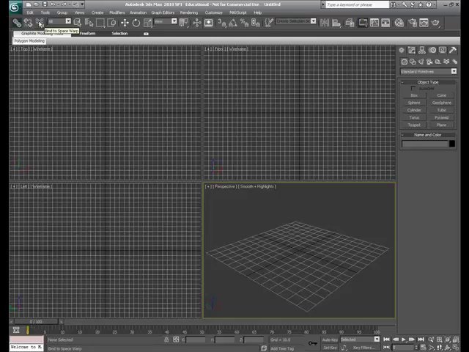The third icon here is called Bind to Space Warp. We can actually create particle effects and have those particles do everything from create a tornado to be bound by gravity. We can make ragdoll systems for characters. We can do all that stuff. And to bind all those things to an object, that's when we actually use the Bind to Space Warp tool. It's not something you're going to really use at all in this class.